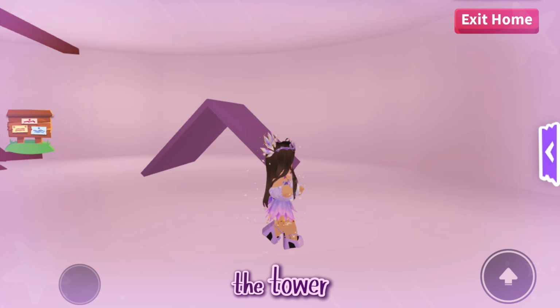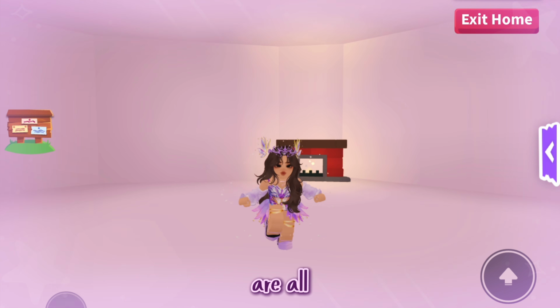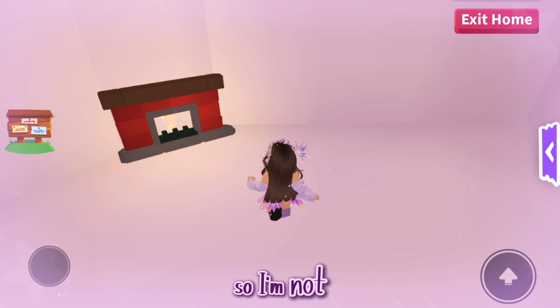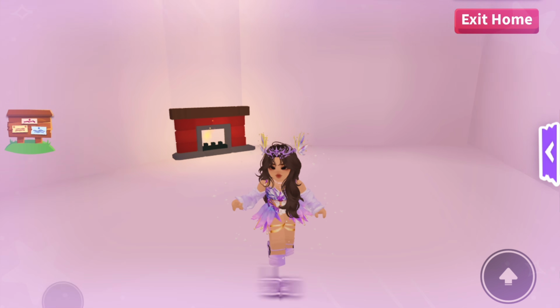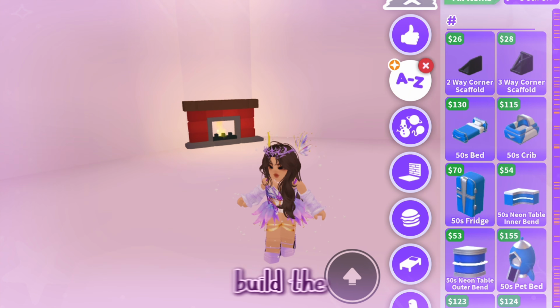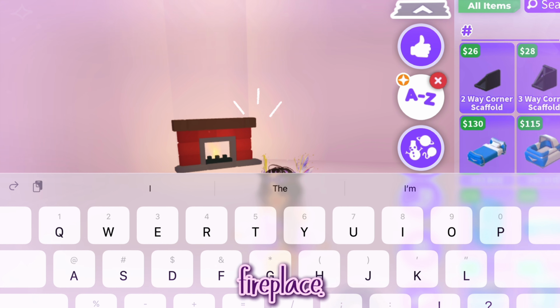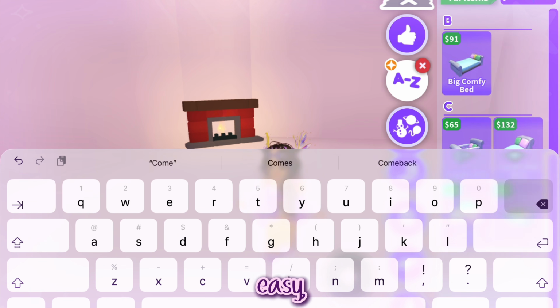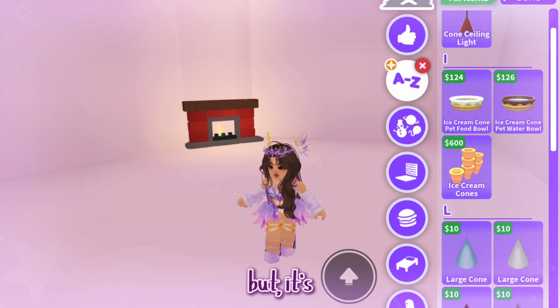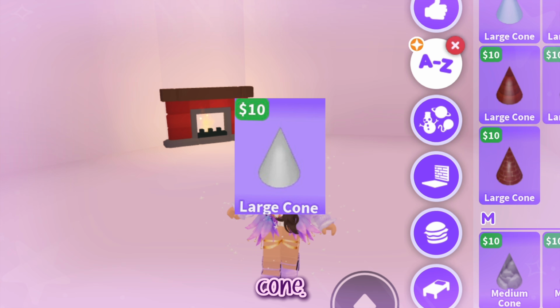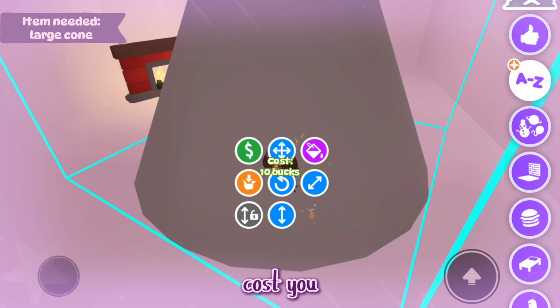Okay, so for the tower roof examples, these ones are all going to be completely different, so I'm not just going to have one roof that I put textures on. Okay, so I'm going to build the tower roofs over here near this fireplace. The first one is pretty easy and you might be able to guess it, but it's literally just a cone, and this will only cost you 10 bucks.